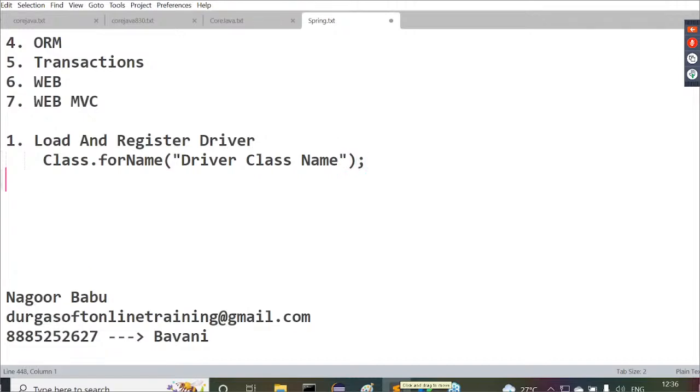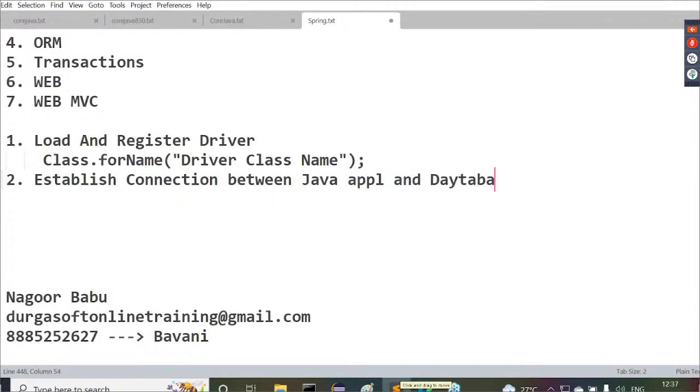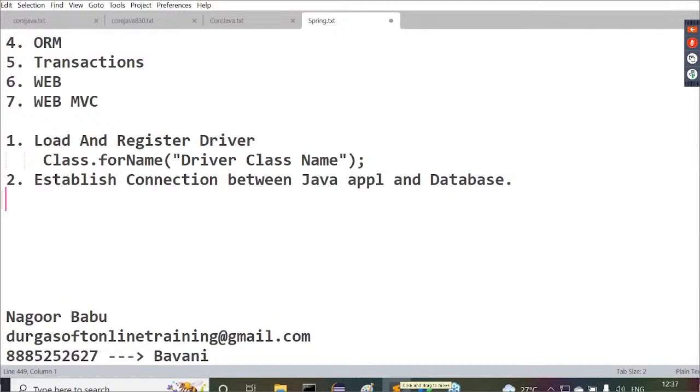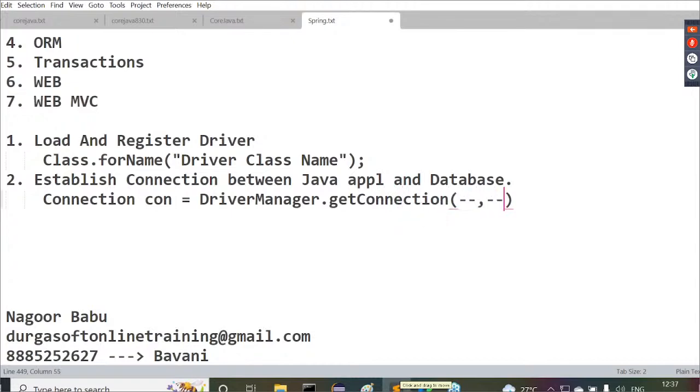Next one is, what is the next step? The second step is to establish a connection between the Java application and the database. Then how are we able to establish the connection? Connection con is equal to, simply we have to use DriverManager.getConnection.